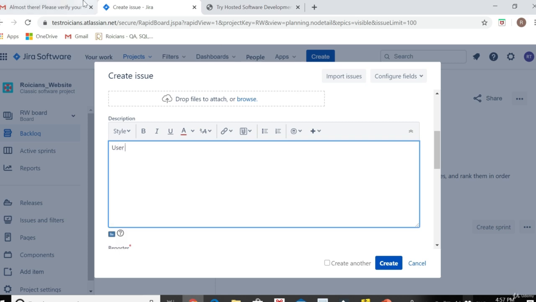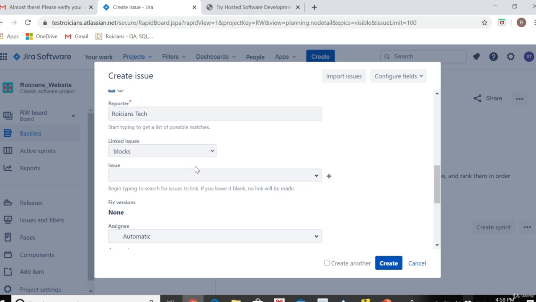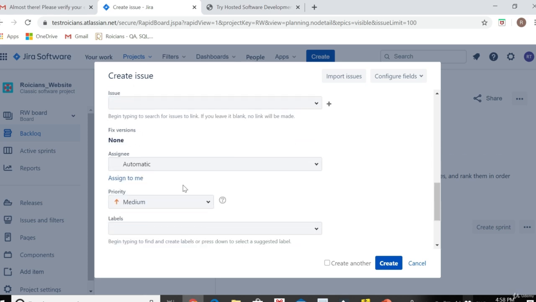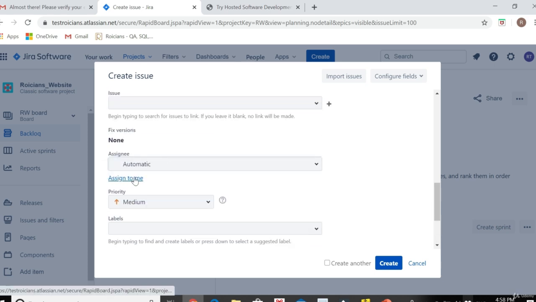User should be able to add necessary items in his or her cart. After this, you have the same section here. Issues, I don't have any issue to attach right now. Assignee, right now it's going to be automatic, means it's not assigned to anyone. If you want to assign it to me, you can click on assign to me. Although it is automatic, that means it will be changed later.